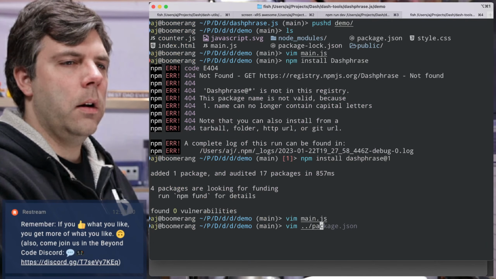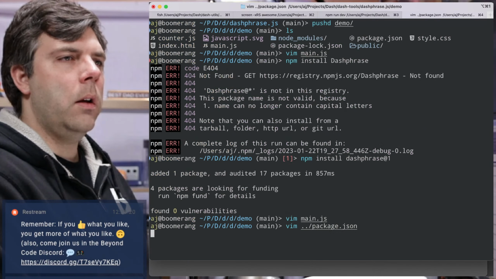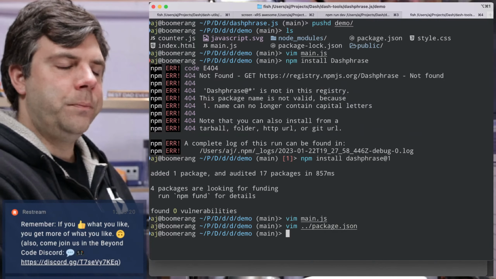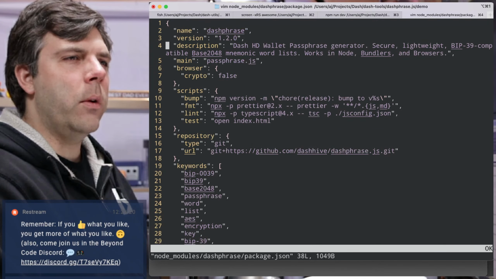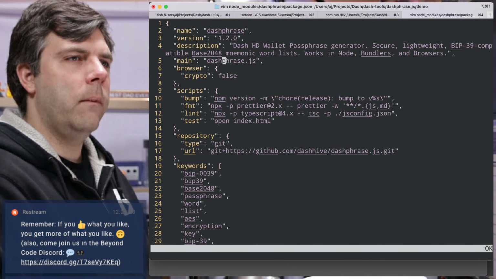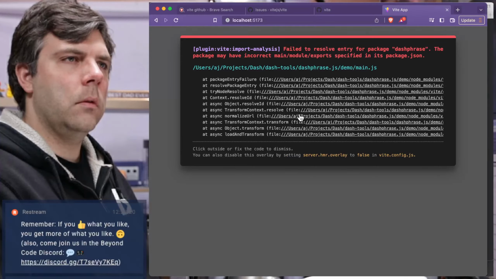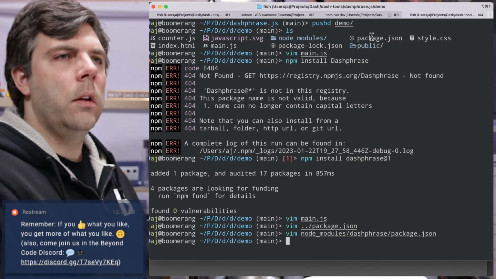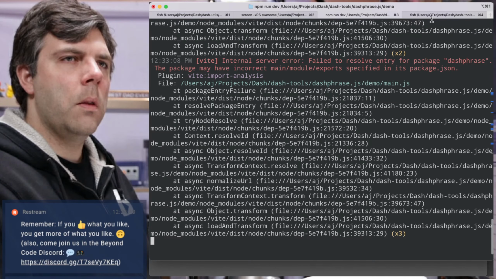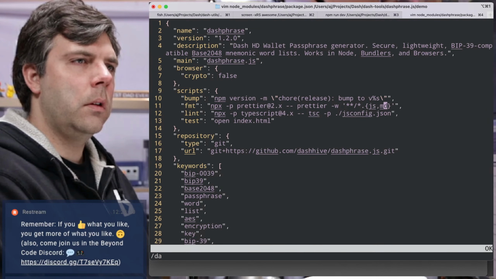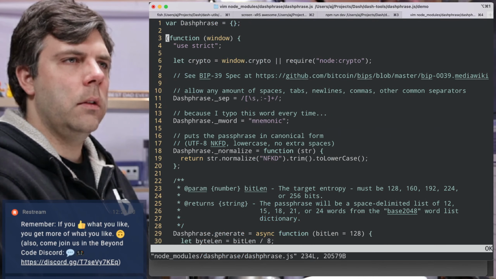Okay, let's see what's going on here. Package.json. Oh, whoops. It actually is wrong. Okay, cool. No harm in fixing that. Let's go to dash phrase. How did I miss that one? Huh? Somebody tell me. Oh, fish and noodles. Main is dash phrase.